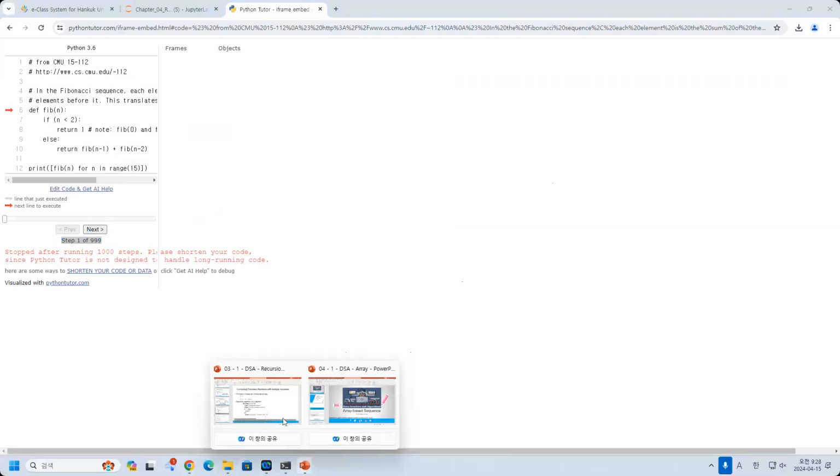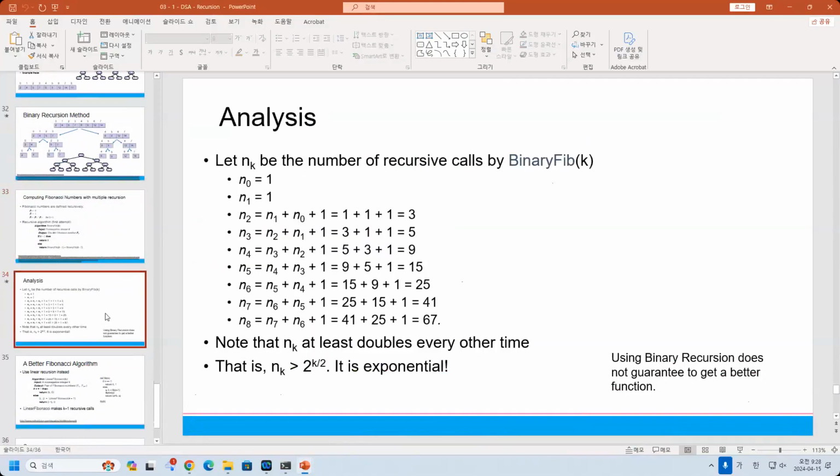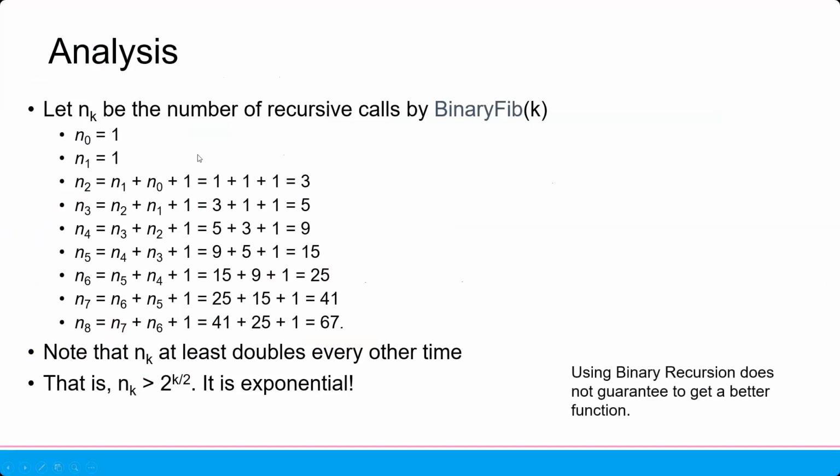Why? If we do this analysis, when n0 equals 1, then it is only 1. When we are in n1, it is also only 1. But when it goes to n equals 2, now it becomes a little bit complex, because we will have n1 plus n0 plus 1. So it means there will be another number.